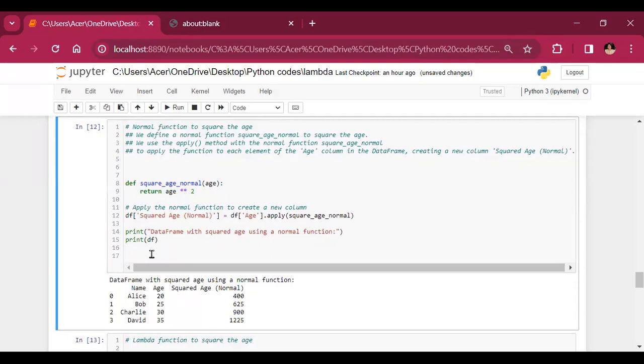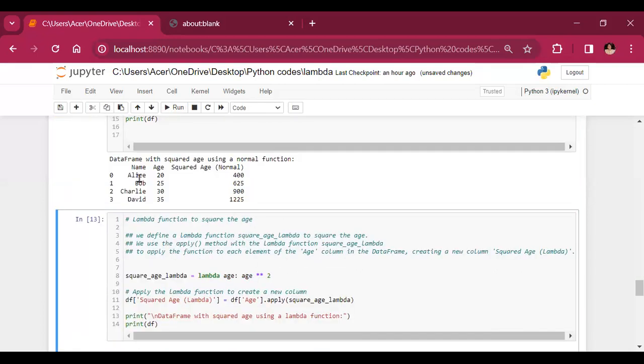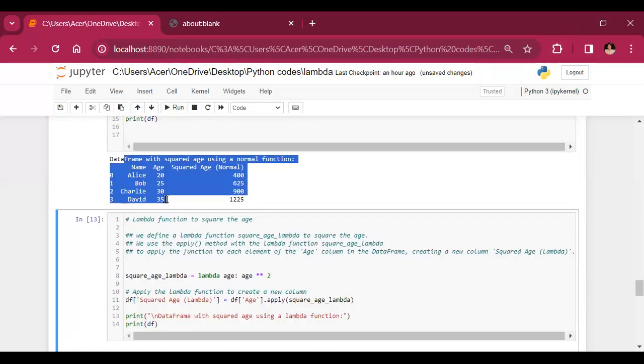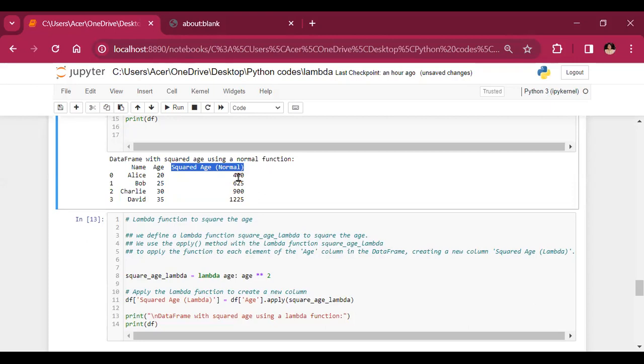We can do it in two ways. Here you can see squared age by writing a function which we define as square age normal. And it should return age raised to 2. And in the data frame, there should be a new column which gets created after applying this function. Right? So let's see how the data looks now. So here you go. You have the data frame old one, and then you have the square age normal also created.